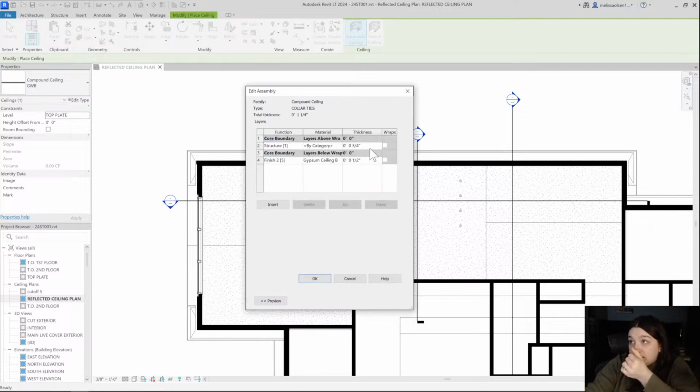So we're going to make it, we'll get rid of this. We only really need one layer for this. We're going to make the structure and the thickness of it is going to give us the depth of it. So a collar tie is usually like a 2x10, which is 9.25.